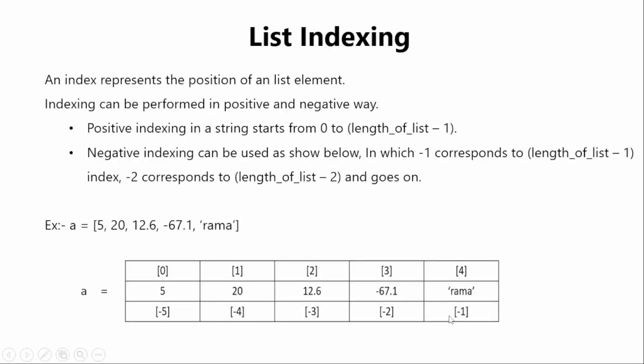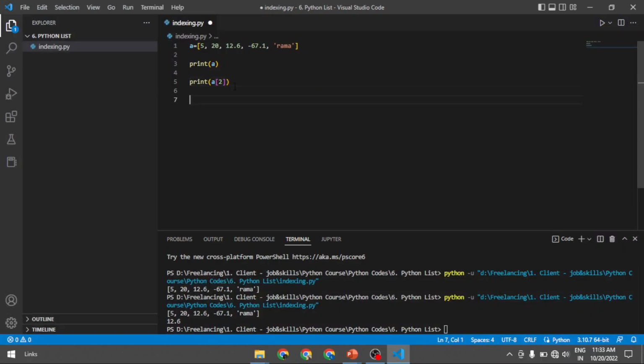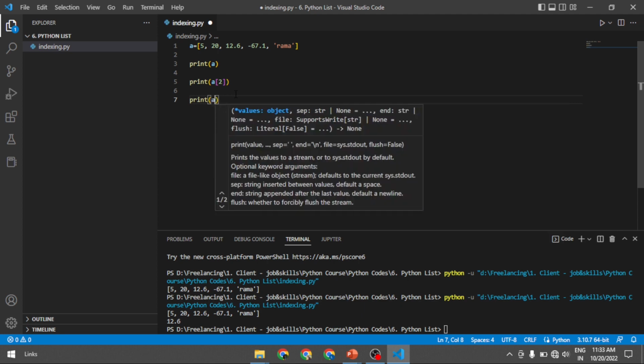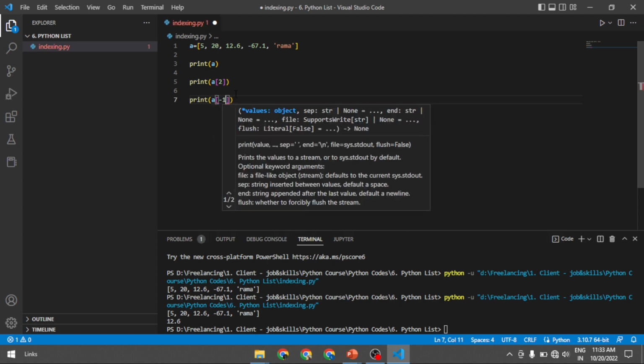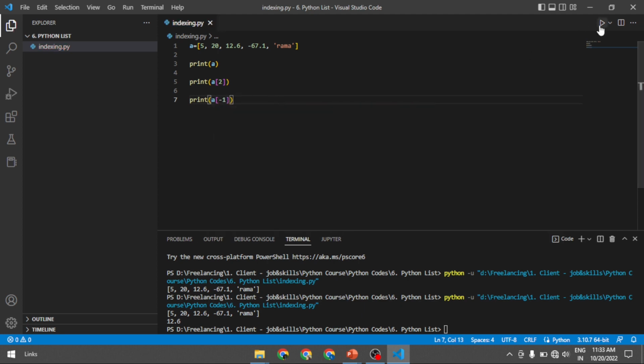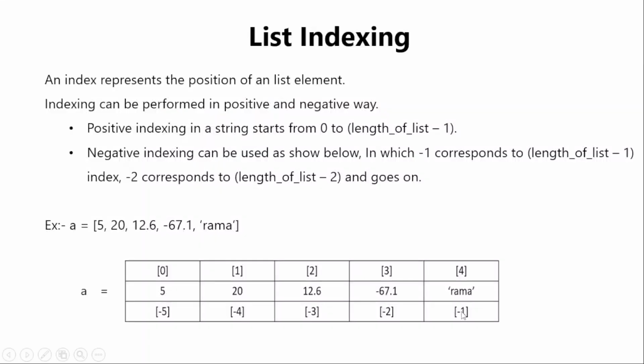Now let us check with negative indexing. Let us check for minus 1. A of minus 1. Now it's Rama. In the table also, minus 1 is directing to Rama. So this is what indexing means, and I think we have completed the example by taking both positive indexing and negative indexing examples.